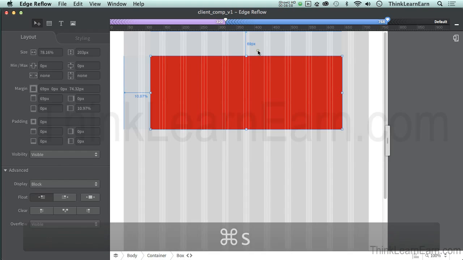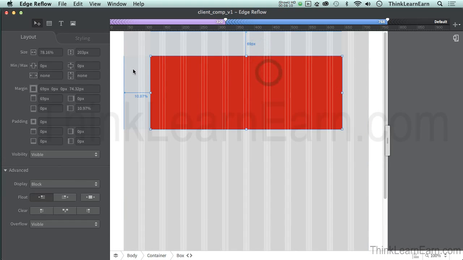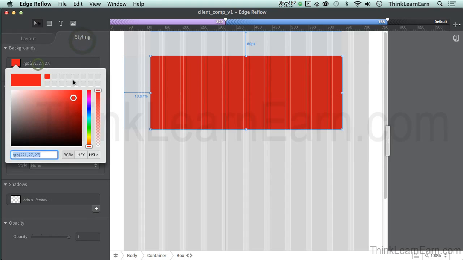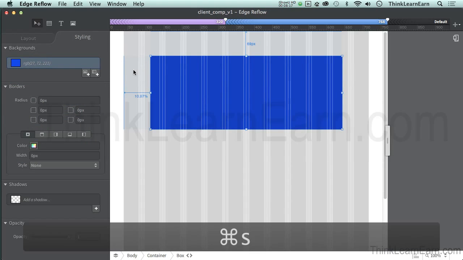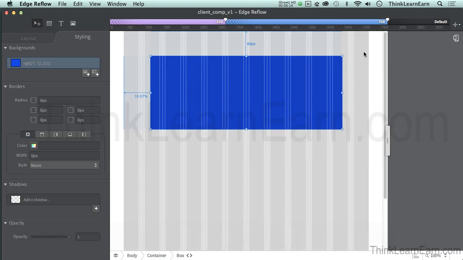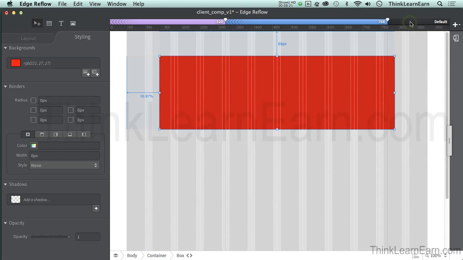Now, just because we can, I'm going to change the color of this box. So I'm going to go to styling. I'm going to click right here and I'm going to change that to blue. Make a change, save a change. Simple, simple, simple. Now I'm going to click one more time up here, but actually, let's just go with these two. I think that will be simple enough.